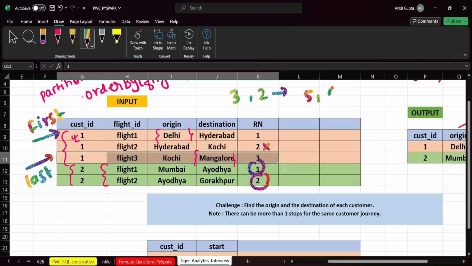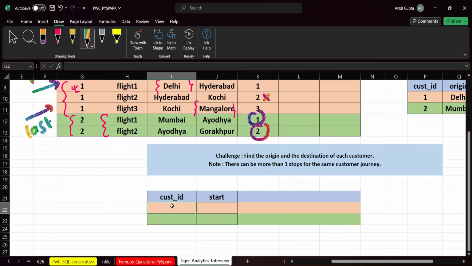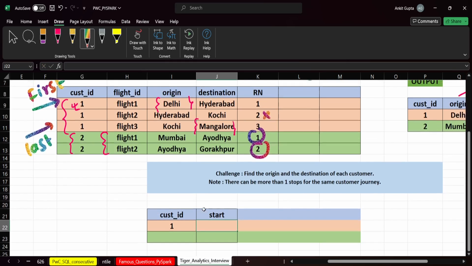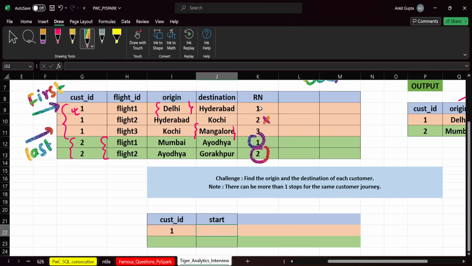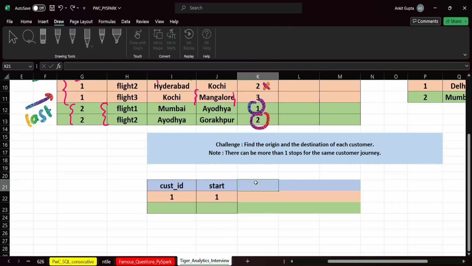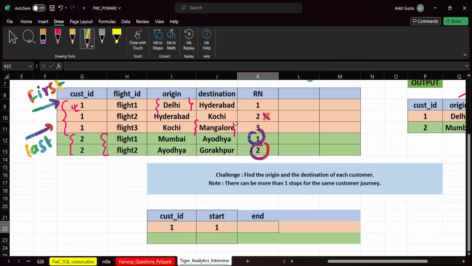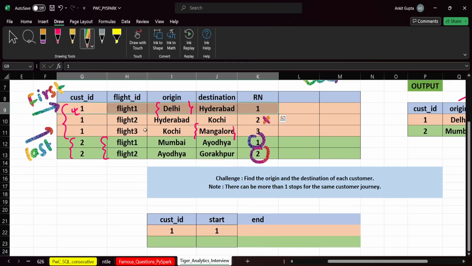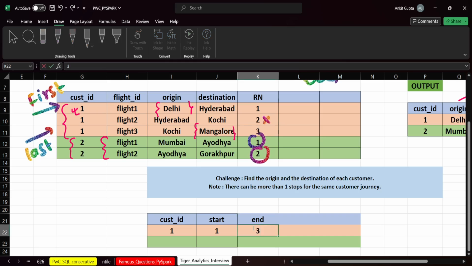What if we have 5 or 6 flights? There too, we don't bother about these middle rows. So let us do that. For customer ID 1, the start is 1 and the end is 3. So we can write start and end, where start is 1 and end is 3.